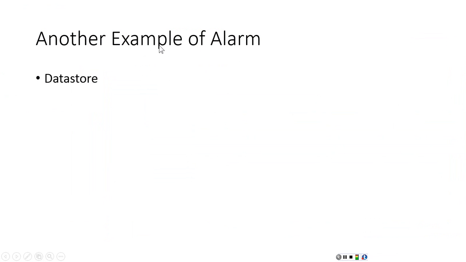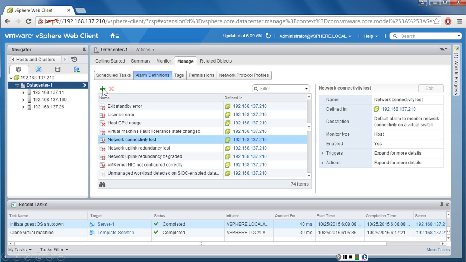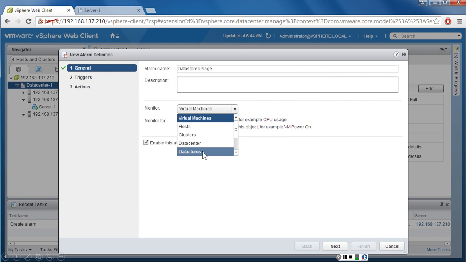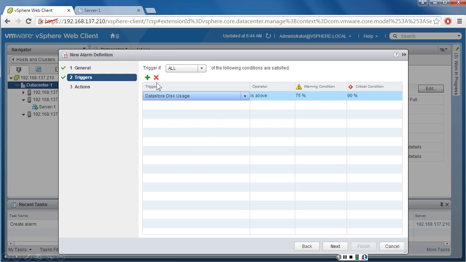Here's another example of an alarm to let me know when the data store is full. To create a new alarm, I click on the green plus. I will give the alarm a name, such as data store usage, and what I will be monitoring is data stores. And I will be monitoring for specific conditions or state, specifically, for example, CPU or data store usage, followed by next. Then I will specify that the trigger is going to be if the data store disk utilization is above 75%, then that's considered a warning condition.